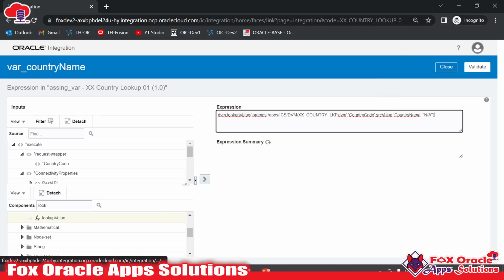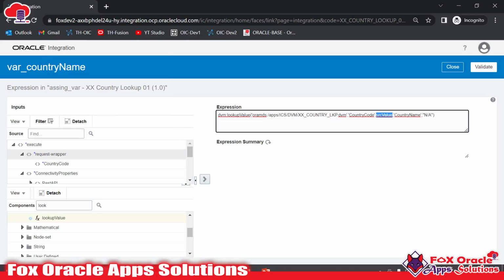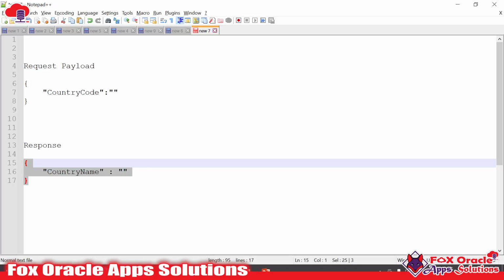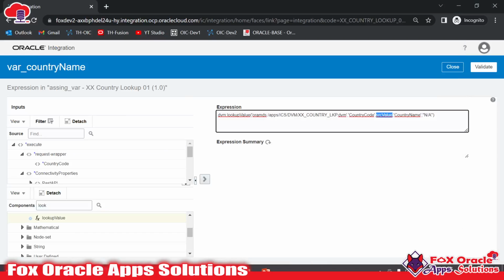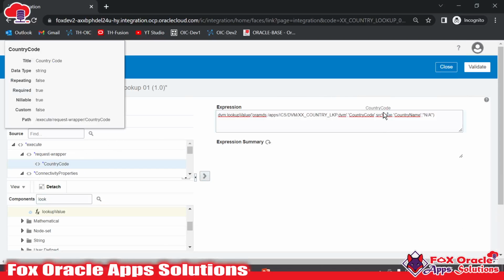Here you can see this is our lookup name.dvm, this is the country code, and this is the source value. In the source value we have to map what kind of code will be there for this country code, so that it can replace the code with the country name. Our source value will come from the request payload. In the execute request wrapper we have country code, which we map in the request payload. So we will change this source value to the lookup country code.